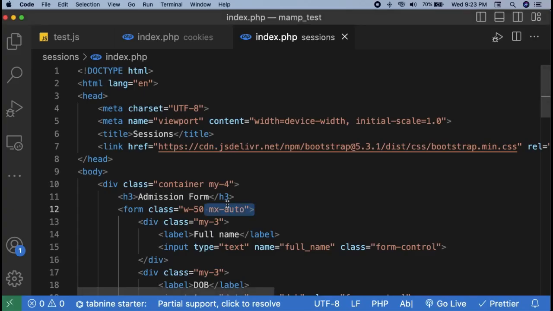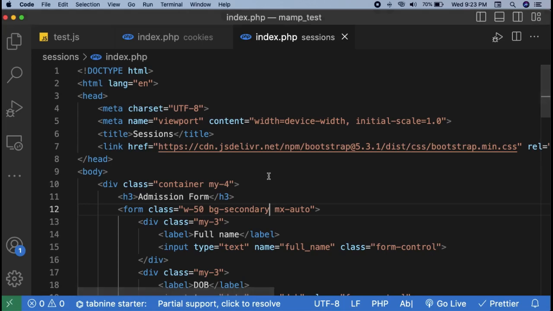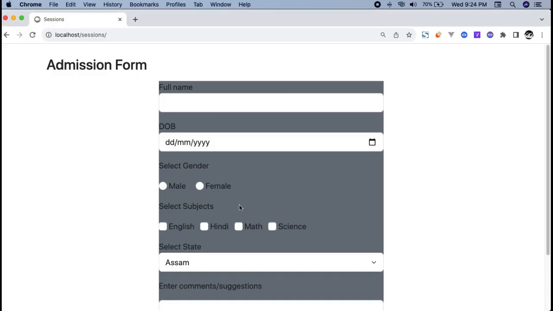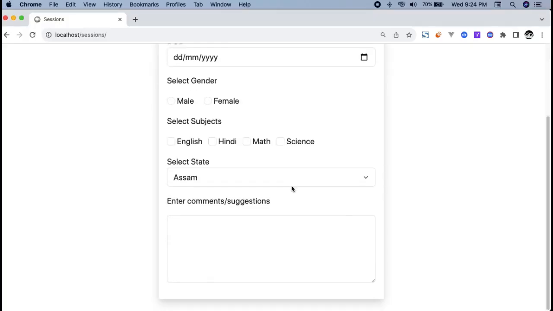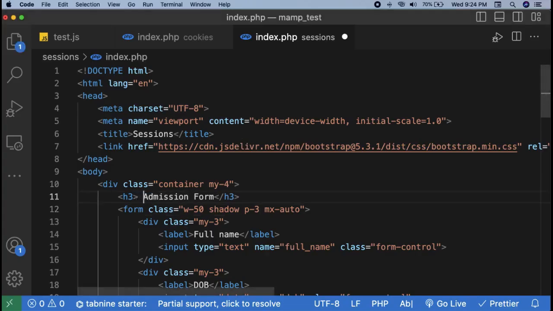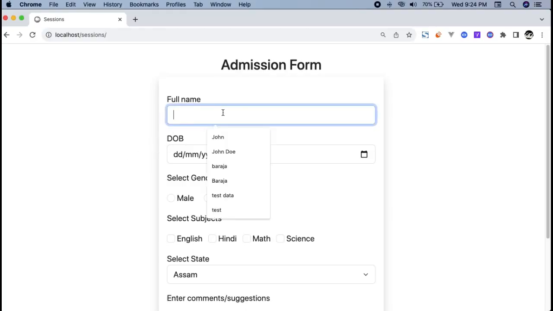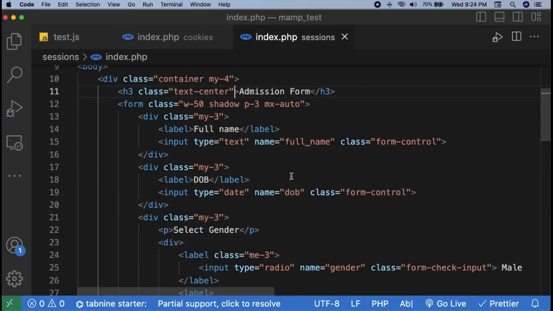There is no background color. So you can put if you want. BG secondary. It's fully optional though. So I'm actually omitting this background color. I'll just put a shadow, then some padding. ठीक है, just some shadow and padding. Then this admission form इसको मैं center कर देता हूँ. Class equals to text center. ठीक है. So that's fine. We are not focusing on designing. So now the main thing is to be able to submit.